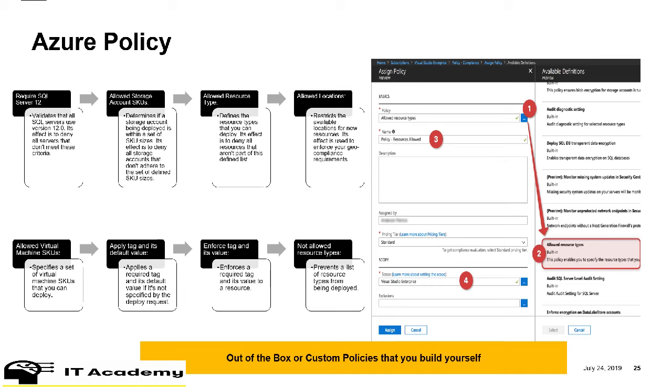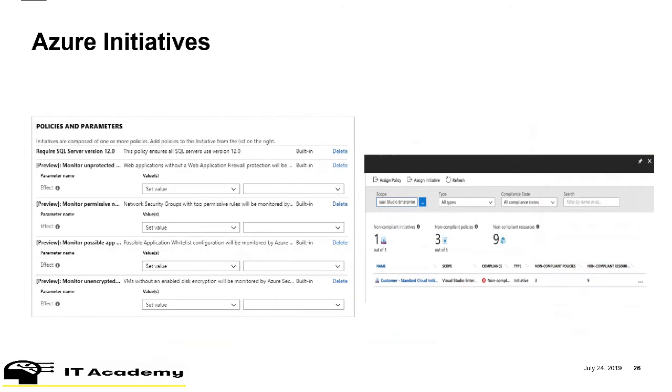Azure policies come in two formats. One is out-of-the-box policies, where we can just take and apply them and assign some values to them. If we want to configure something a bit more powerful or a bit more specific to our needs, we can create a custom policy that we build ourselves and assign that to a resource group or to our entire subscription. An individual policy implements one rule.